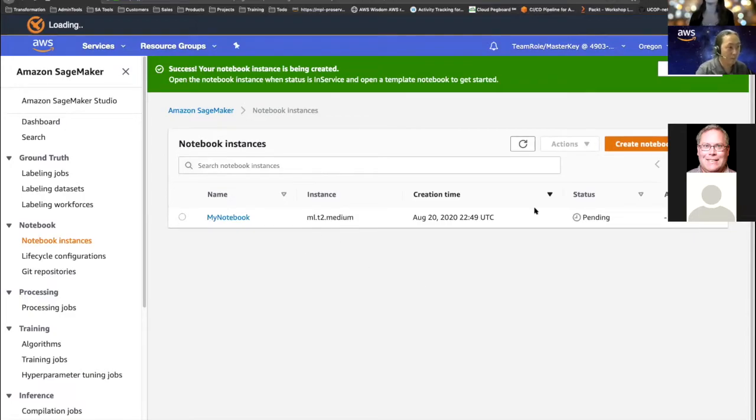So while that's happening, I'd like everyone to go to this URL and download the Jupyter notebook that we're going to use. I will paste that in the chat as well. Or someone will paste it in the chat.